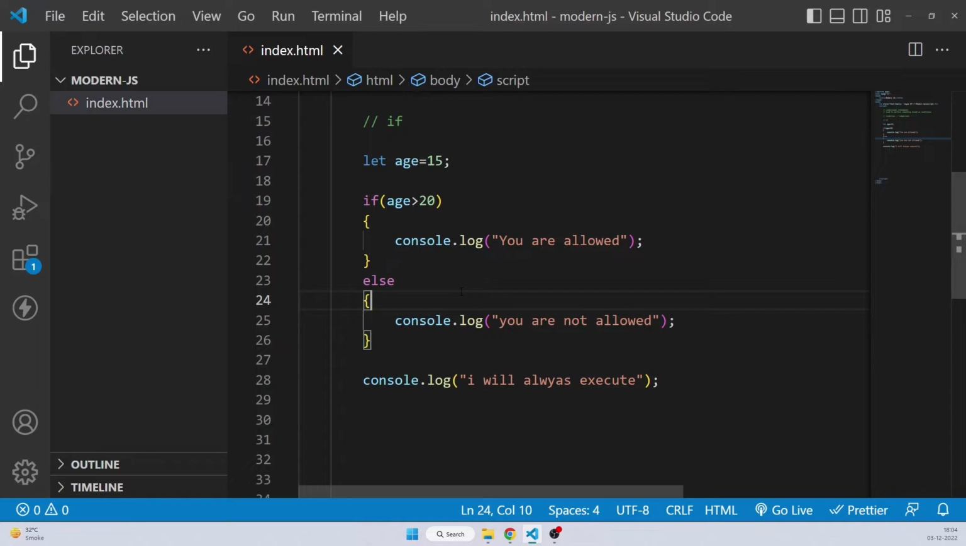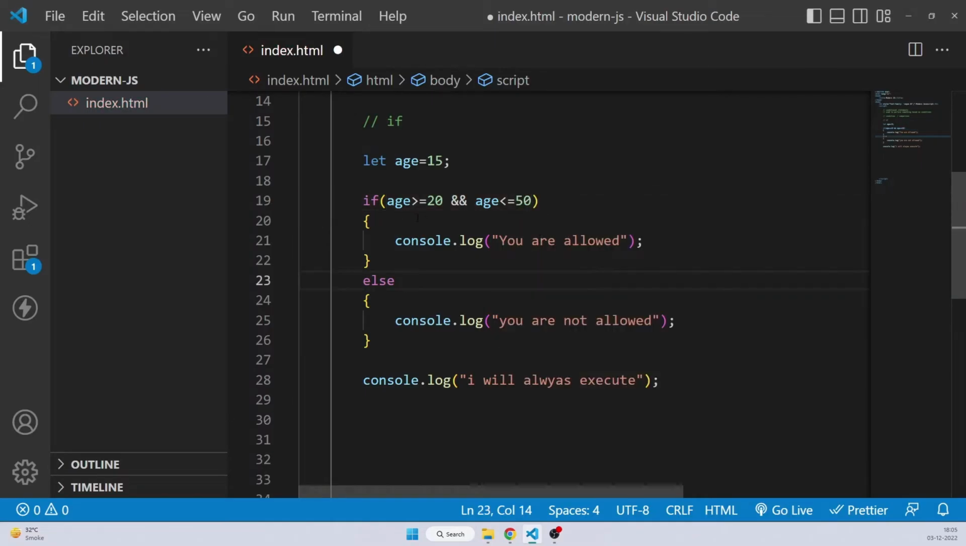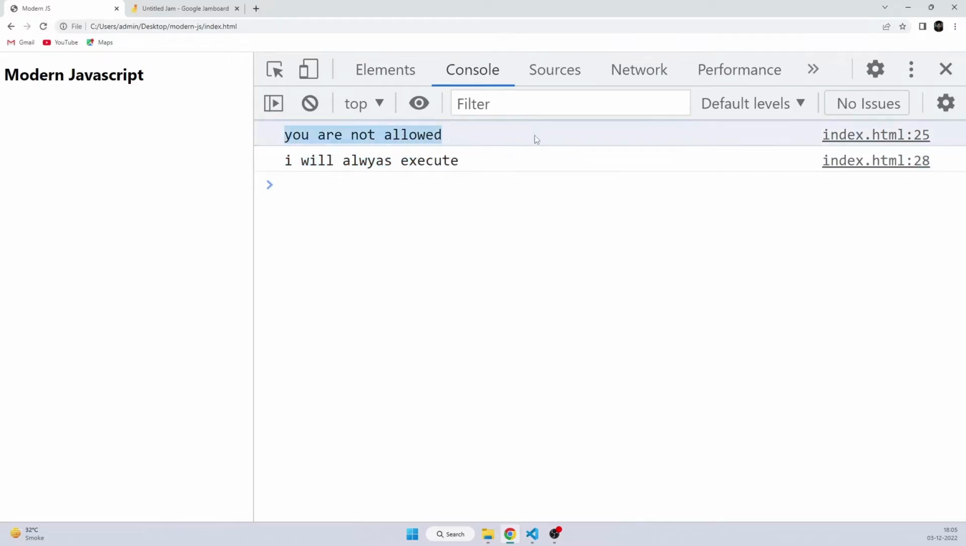Now let's say you want to write a condition where you want to check something like this. If age is between 20 to 50, then only true should be given, and then only this should execute. Now we have already learned how to use logical operators, so we can use that now. Age should be greater than or equal to 20, that means either 20 or greater, and age should be less than or equal to 50. That means age can be either 20 or greater, and it can be less than or equal to 50. And then it will be allowed. So basically here we go. You're not allowed because it is 15.